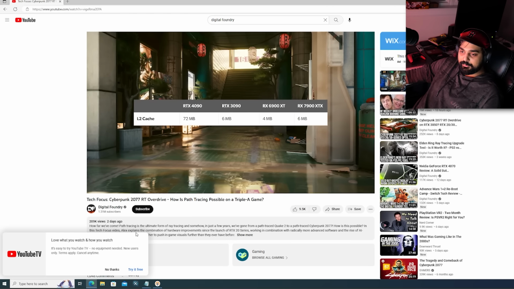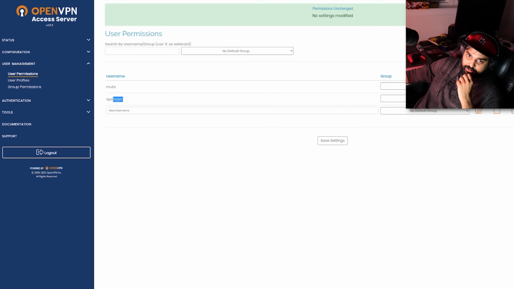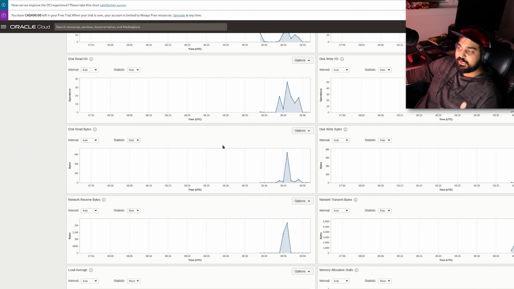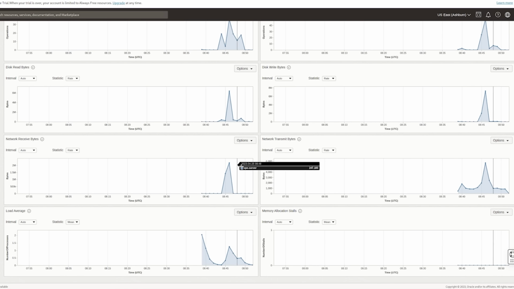Now, of course, while this video is playing, we can actually access my instance right over here and just see what's going on. So obviously I'm using half of the memory right here. The CPU utilization does kick up and it's peaking out at like 37%. But again, more importantly, I am using the network like crazy.